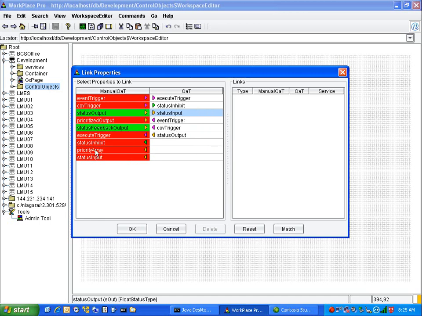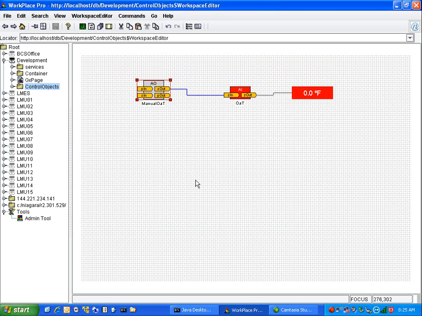But as you can see down, I have a prioritized output, and it's red. It's not going to allow me to make that link. And what I'm going to do is just complete this link for now, and you'll see what purpose it serves in a minute or two here.